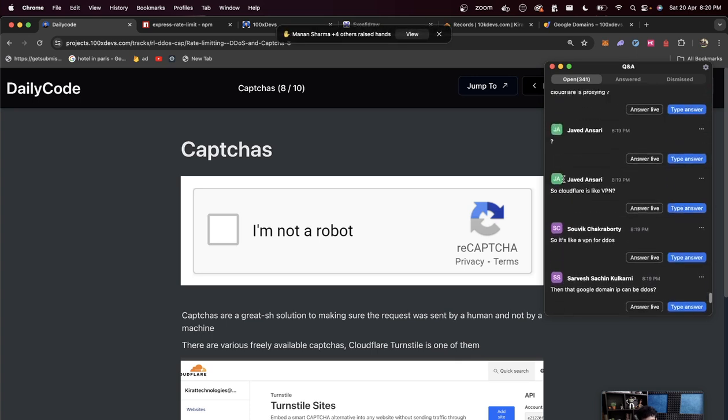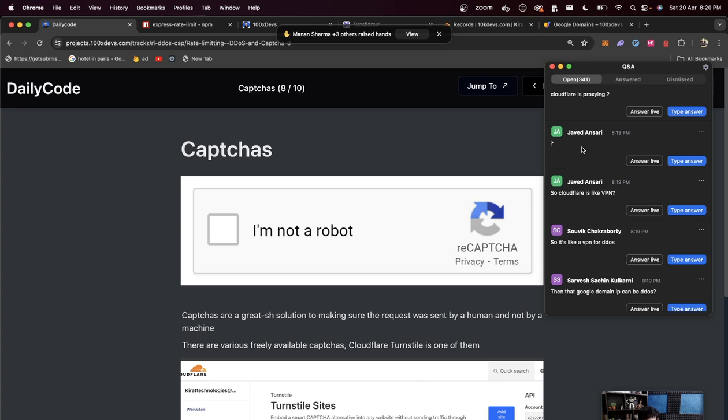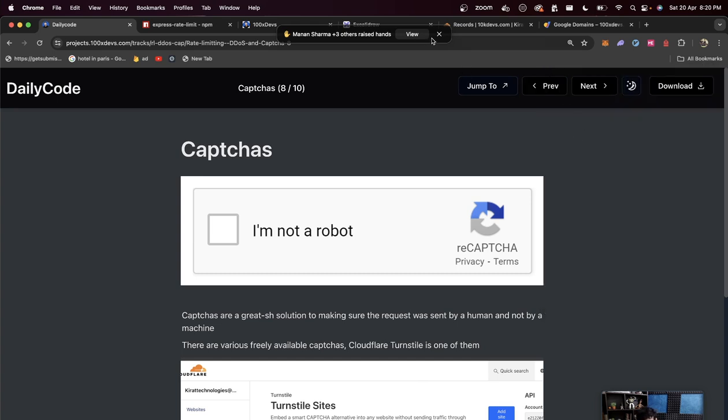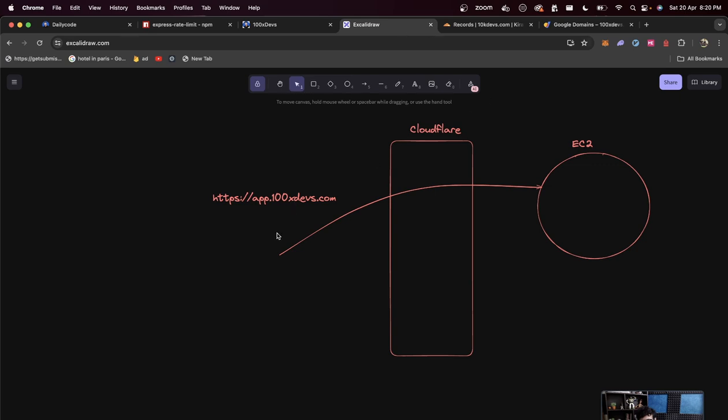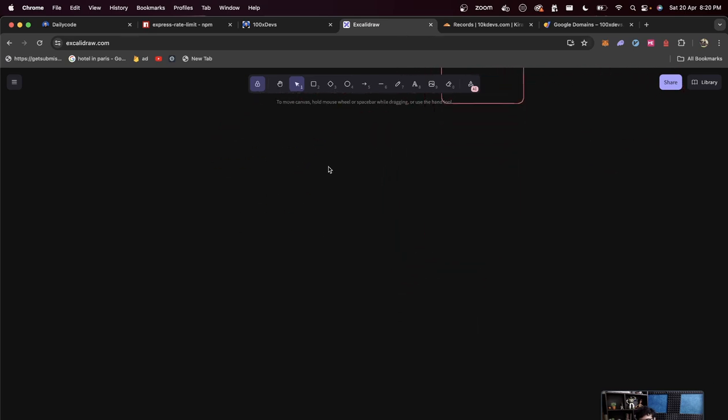So a lot of people are saying, is Cloudflare a VPN? You could say that, is Cloudflare a VPN, a virtual private network? Not technically, right? It's a proxy. It's a server that is legitimizing whether a request is right or not. A VPN is something you select.